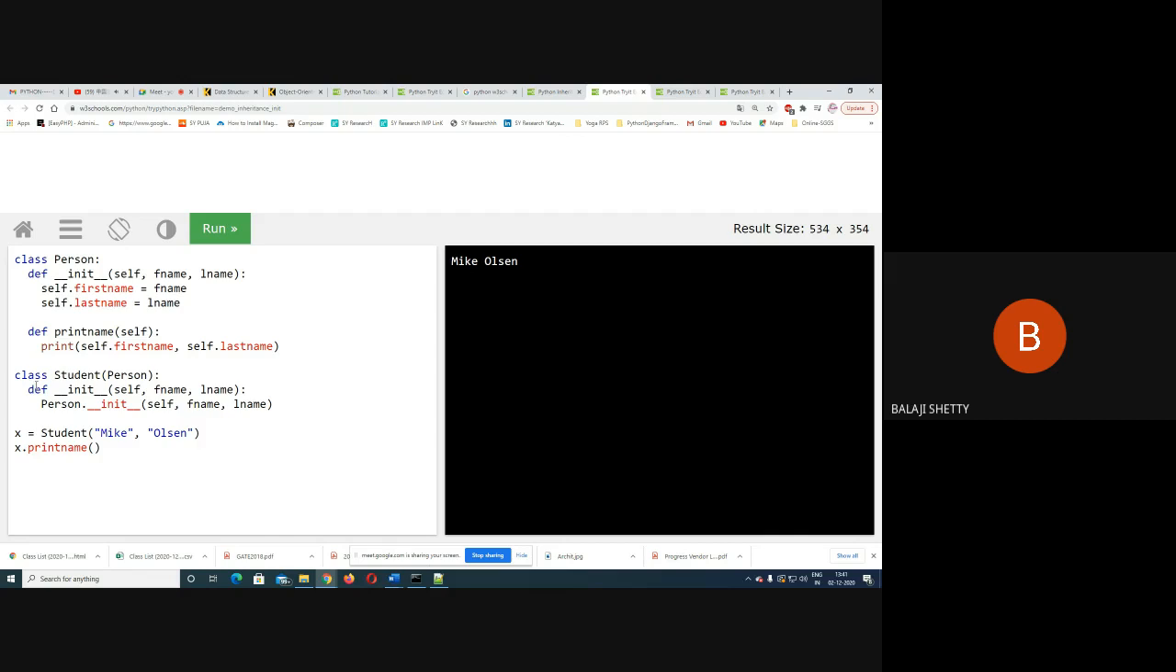And here what happened? Here you are calling the base class constructor in the constructor of the derived class. So Person.__init__(self, f_name, l_name). So here first name becomes f_name, last name will be l_name, and here x equal to Student Mike Olsen, x.print_name. What is print_name? Print name is the member function of the person object.